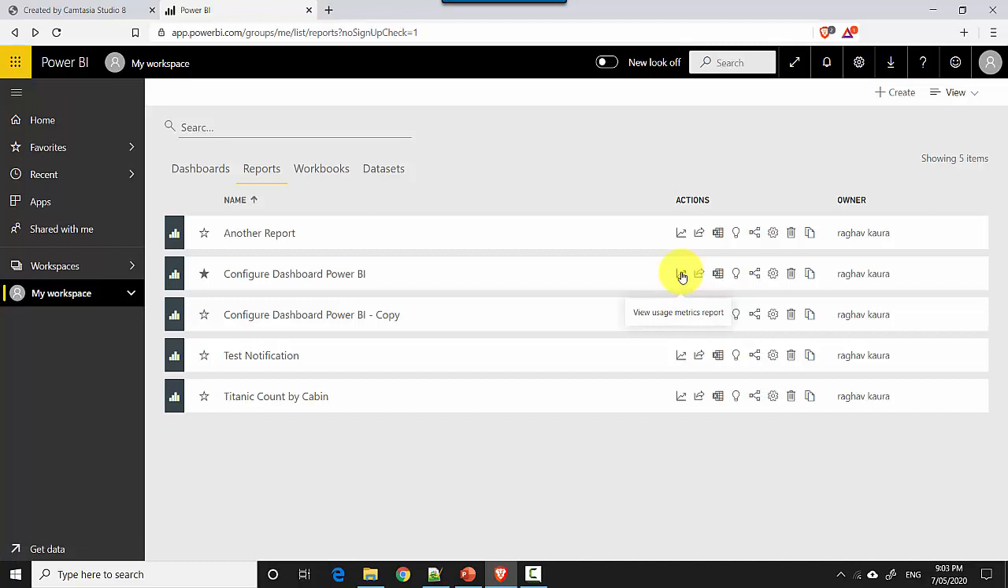The first action is view usage metrics, which essentially shows us how the various reports in your organization are being viewed, which medium is being used to view those reports, how these reports rank in your organization, how many views you're getting on a daily basis. So it's just the usage metrics, and it can be fairly useful.